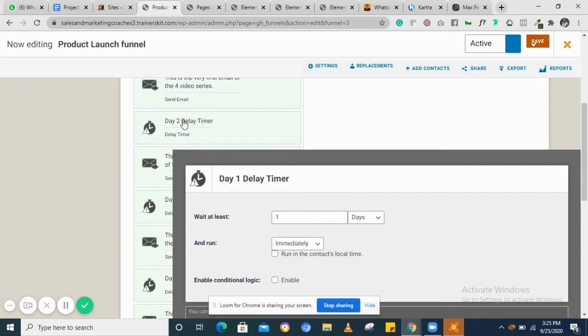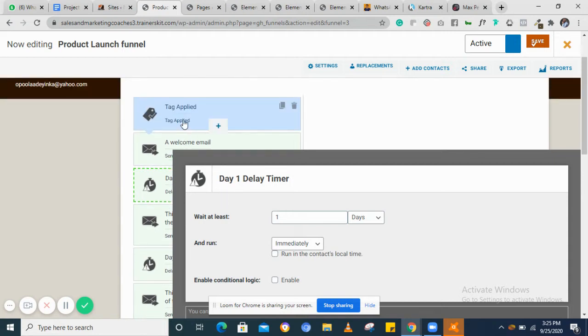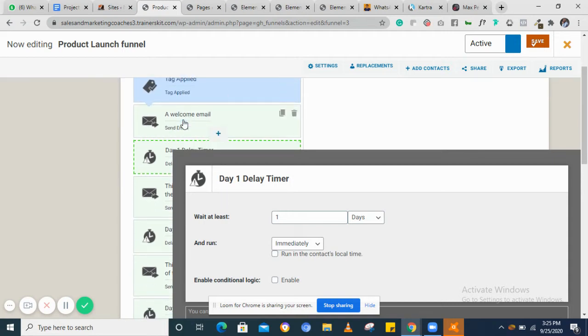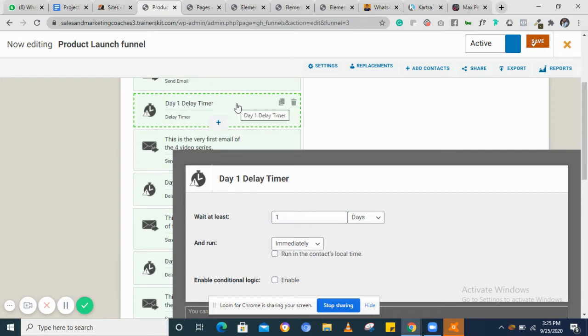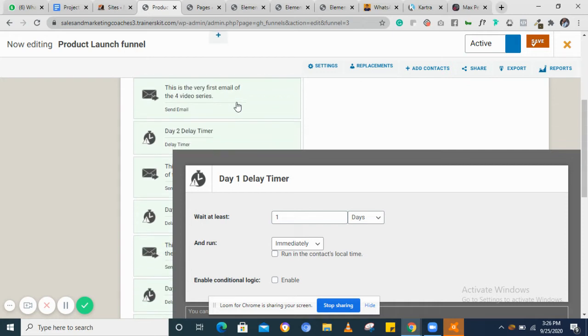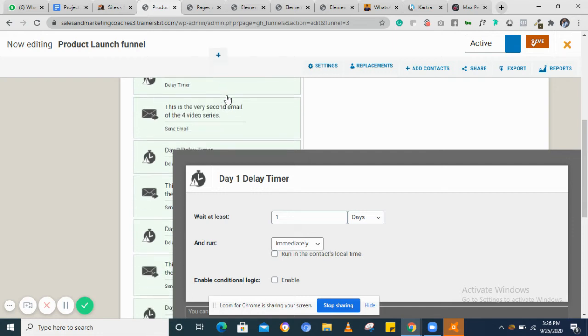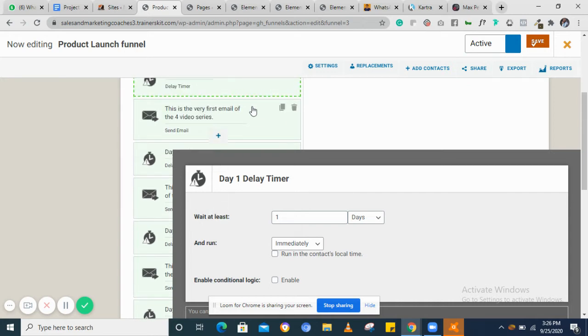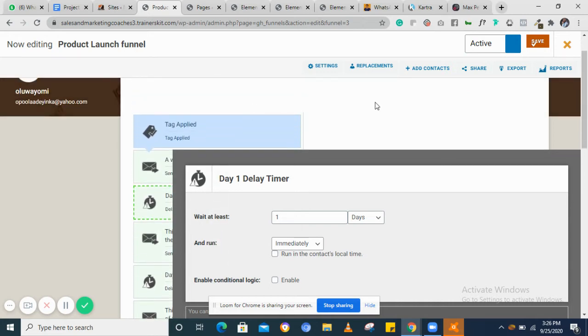Your product launch funnel is usually attached with a 4-part video series. So ensure that each of the emails going out has a link to your video page, because they are for a video series. And once you're done, click save and exit the funnel.